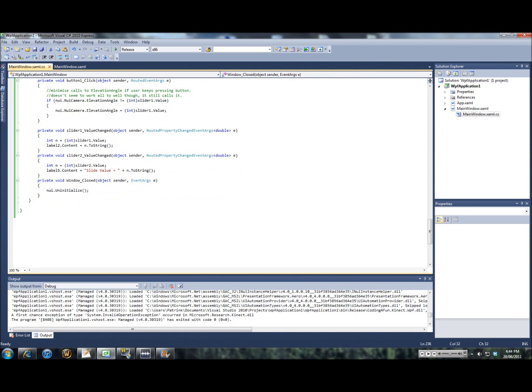And once that's all done, NUI.uninitialize, just to make sure that it actually does uninitialize, because Kinect actually does keep a record. Microsoft Visual Studio actually keeps a record for some reason of the last values, and you're supposed to uninitialize it. Not really sure why. I think that's just a bug in the beta, but that's really it.